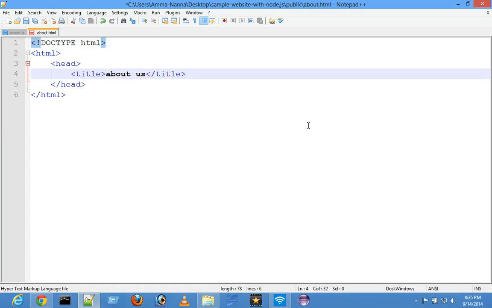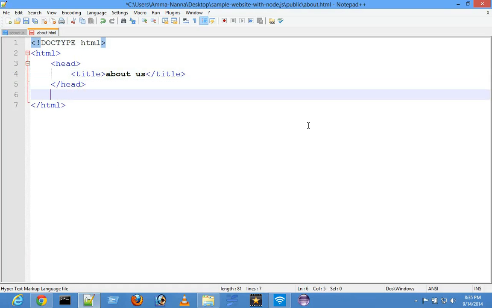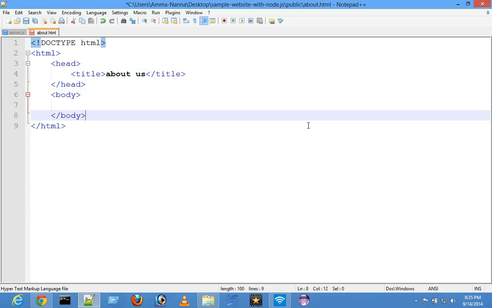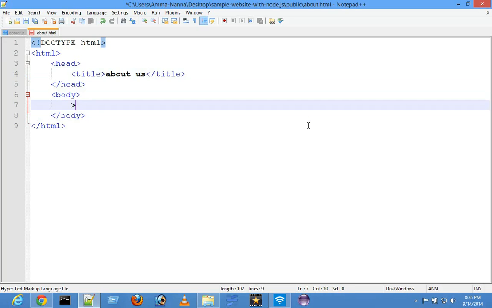And in my body section, open the body and close the body. In the body I am displaying the message using the h1 tag. So h1 open and write the message: we are in about us page, and close.